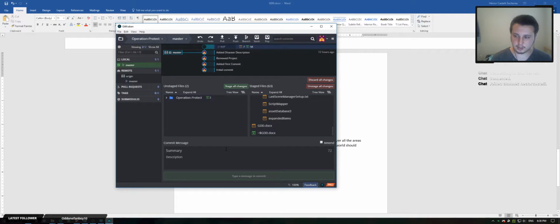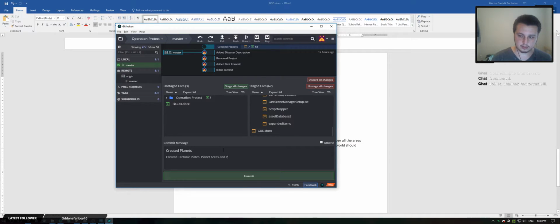And here I'm going to say, actually I'm going to remove this, updated, actually created planets. So here we can say that we created tectonic plates, planet areas, and planets. Also updated GDD. And I'm going to take off this point because that's the way I'm doing everything.